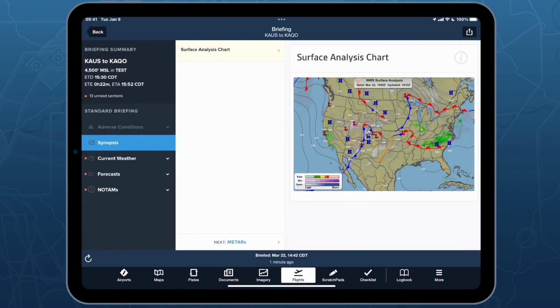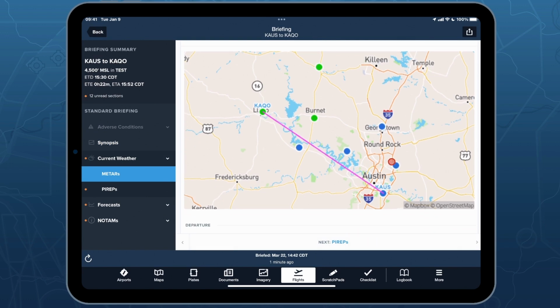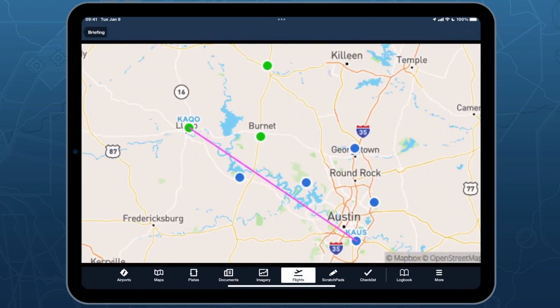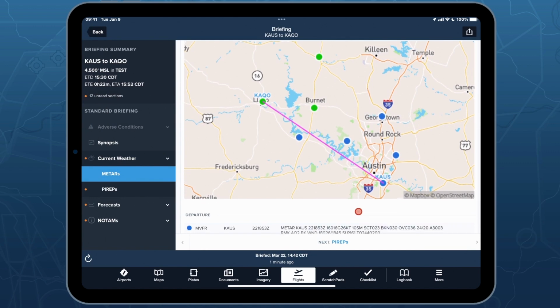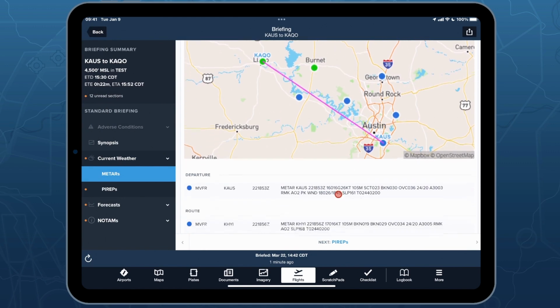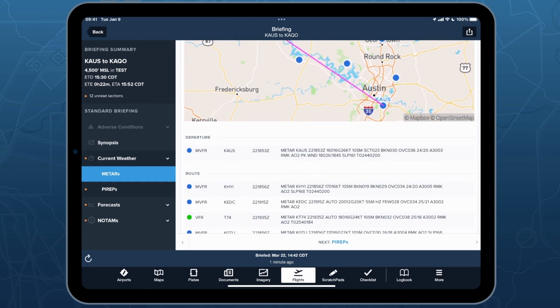And then I will hit next so I can see some METARs for our flight. So as you can see here, we do have another example of a map that we can always tap to get a better view of. And briefing back here at the top left. You can see that Austin is currently marginal VFR. And you can also see all of the raw data for any of our METARs.